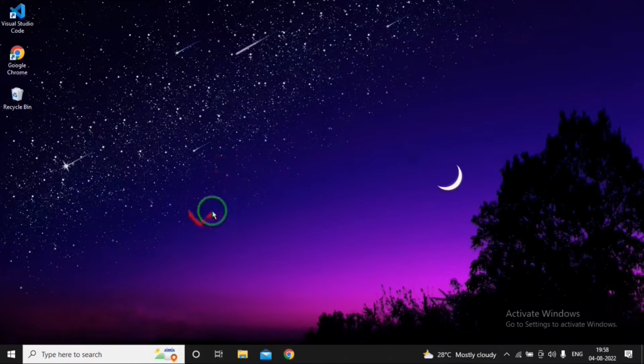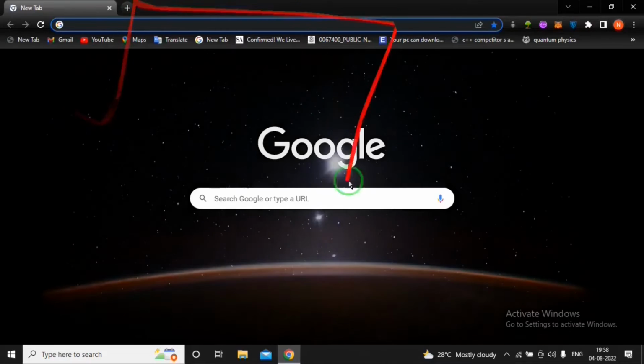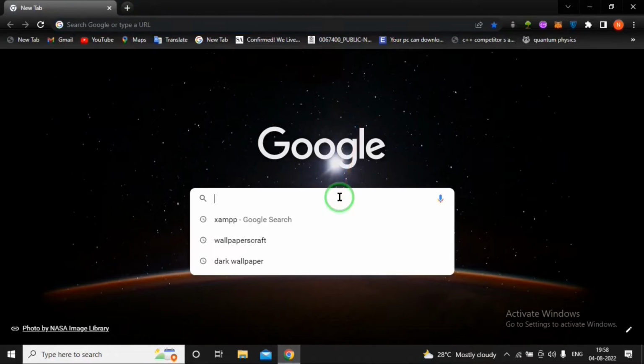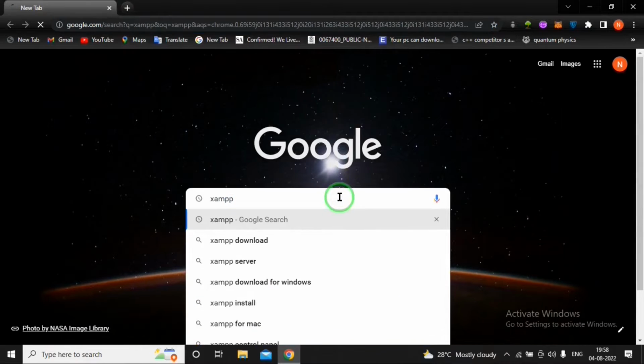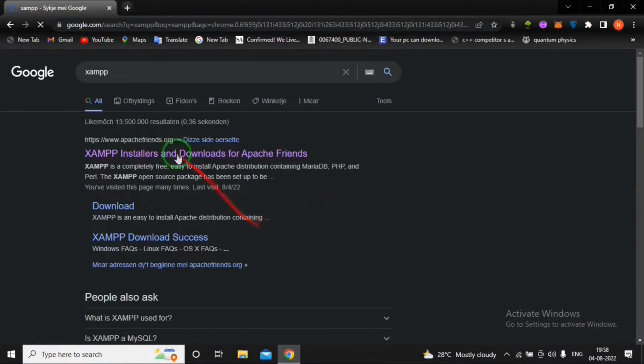So, without wasting any time, let's open a browser on your computer. Now type XAMPP in the search bar. Now you can see the first website, which is apachefriends.org. Simply click on this website.